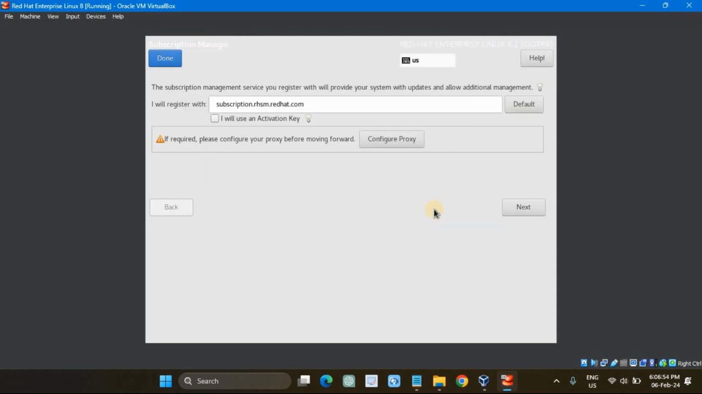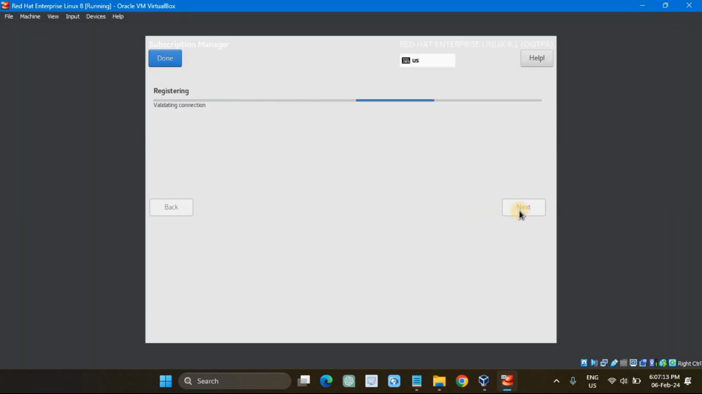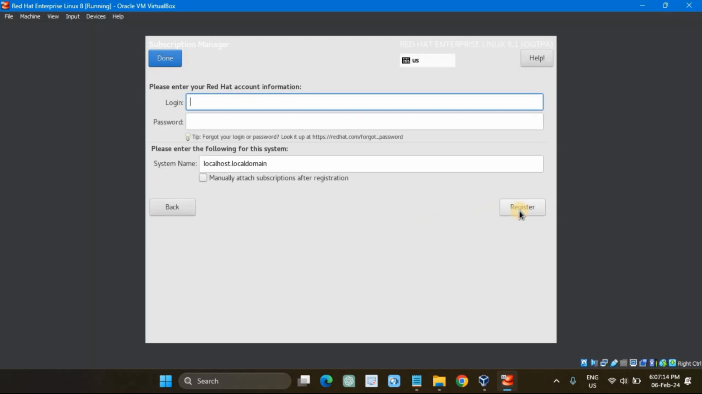On the next screen, if you need to configure a proxy, click Configure Proxy, otherwise click Next. On the following screen, enter your Red Hat username and password. When you joined Red Hat Developers, a Red Hat account was created for you. This is the login that you use for Red Hat sites such as the Red Hat Customer Portal, access.redhat.com.